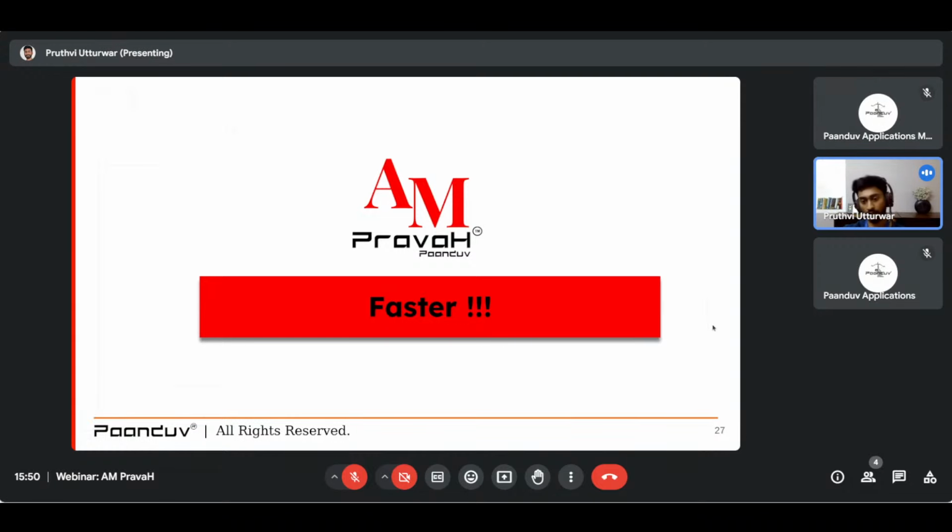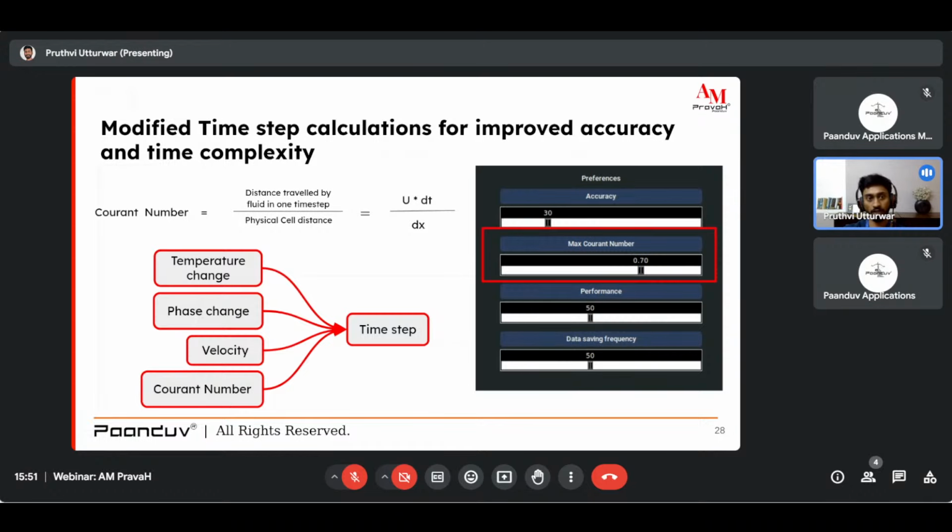All these changes we saw were making AMPravaH more accurate. Now we'll see what makes AMPravaH faster. We all know that when it comes to numerical simulation, the Courant number is the most important parameter to generate error-free simulation results and for a stable simulation. So here we have given the flexibility to choose your own Courant number. It varies from 0.1 to a maximum of 0.95 in the GUI. The Courant number depends on velocity, delta t, and delta x. Earlier it was calculated based on delta x and u value only.